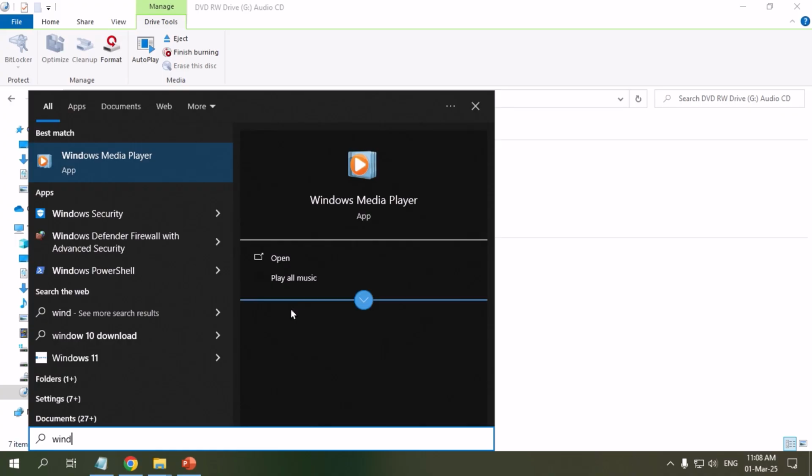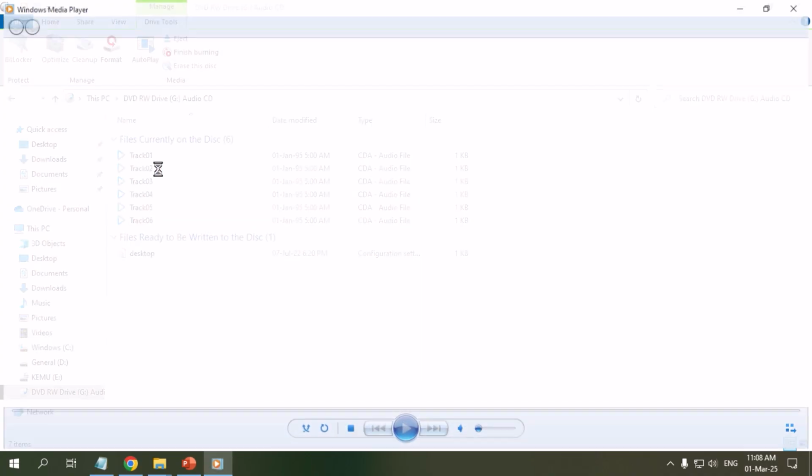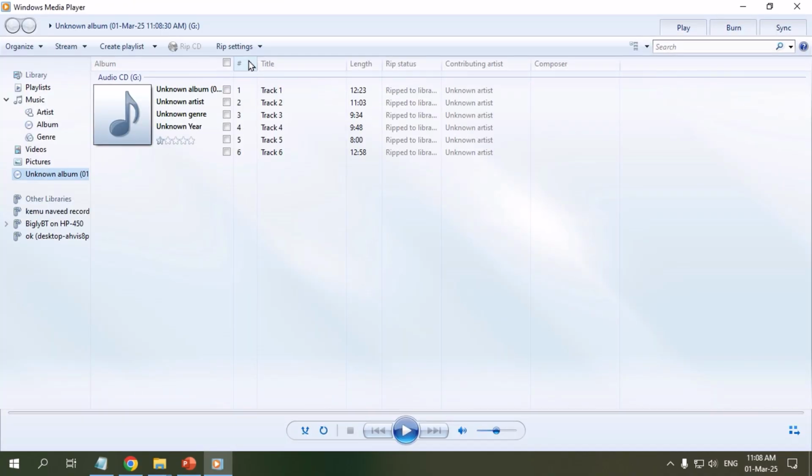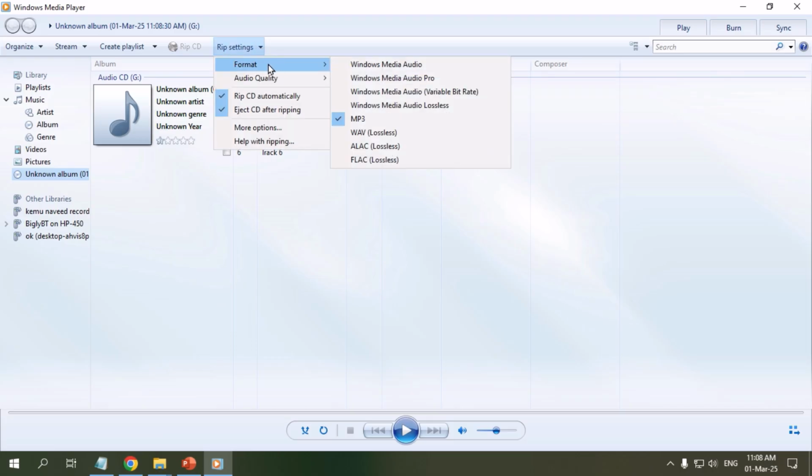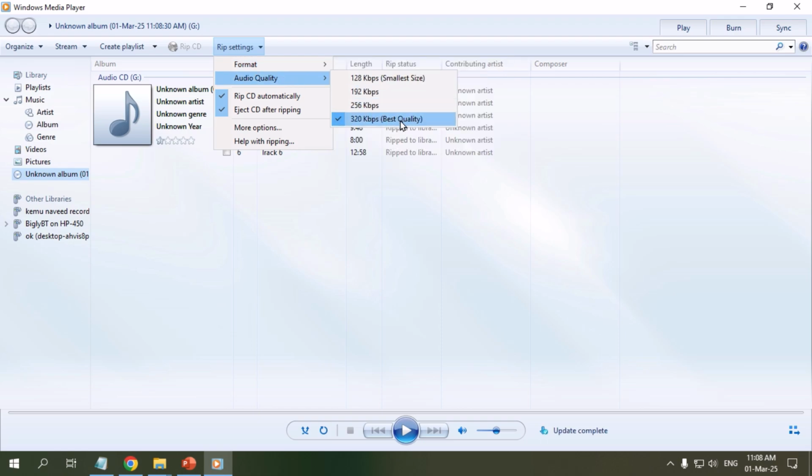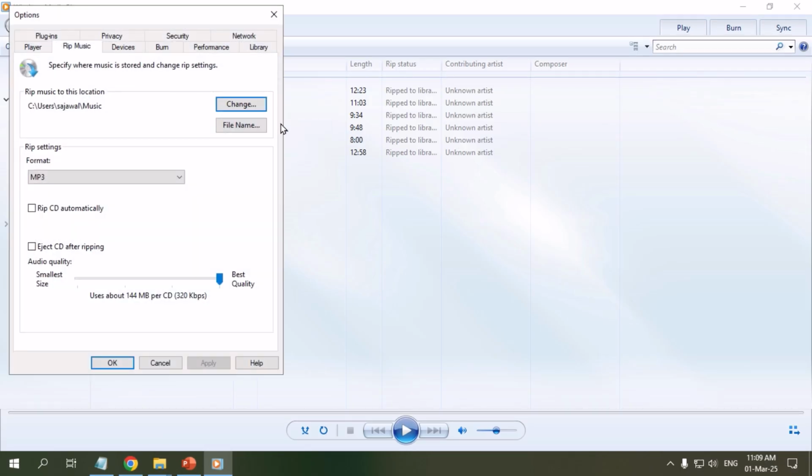Open Windows Media Player Classic. Expand RIP setting. Choose your audio format. Set the audio quality. You can also select RIP CD automatically and eject CD after ripping. Click More Options to change the file name and destination.